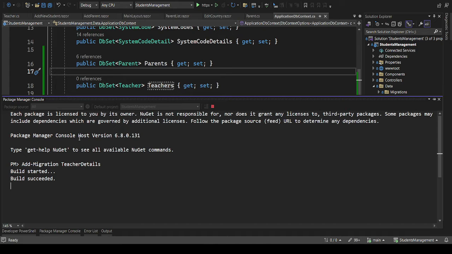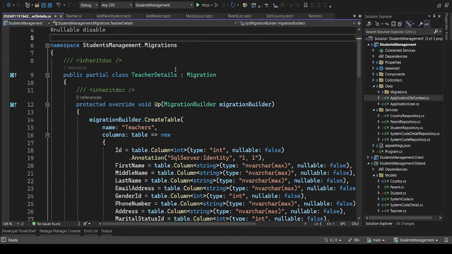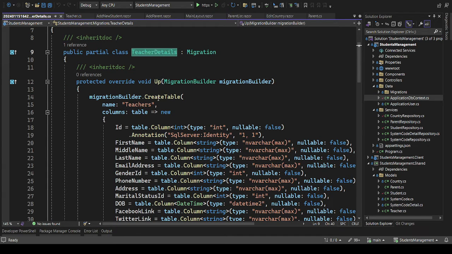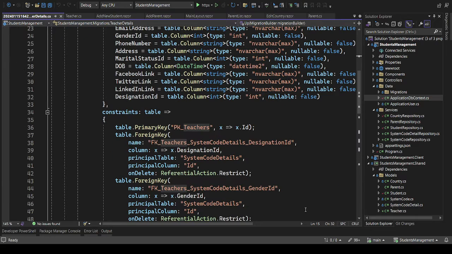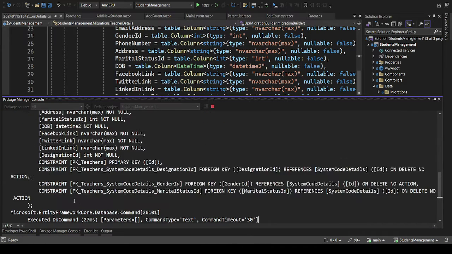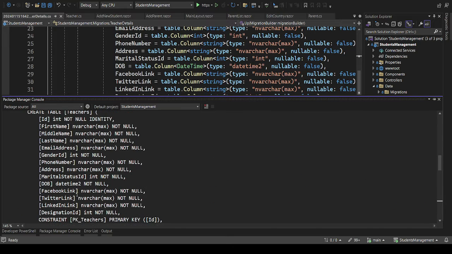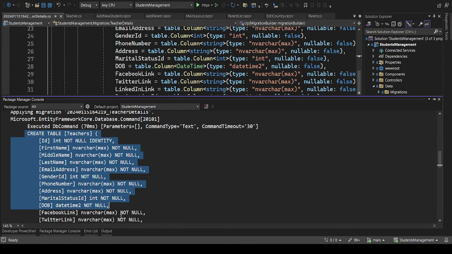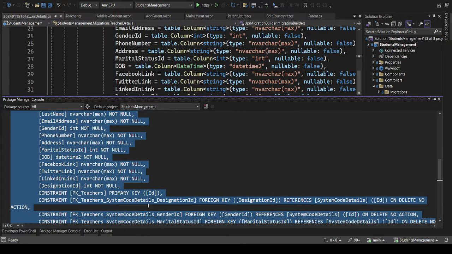So build succeeded. Then you expect to have the migration file. There you go. You can see the teacher details has been generated and the table is here. So you're expecting our table to be created with all those details. The next thing is to update the database using the update database command. We'll just do update database, press enter. Then our tables will be created. You can see that is fine. All these columns have been created. You see this is actually an SQL statement creating our tables.